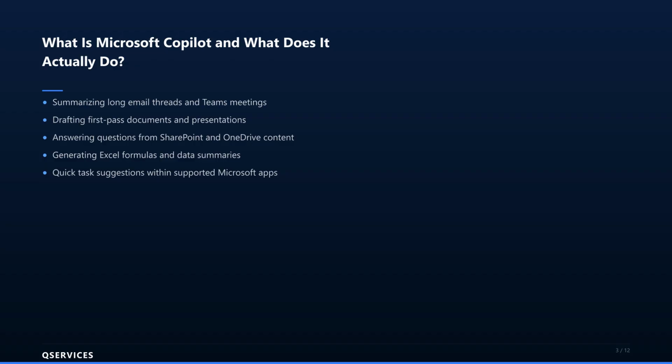You enable it through a subscription add-on, currently $30 per user per month for Microsoft 365 Copilot, pointed at your existing content, and your team gets AI-powered assistance without writing a single line of code. What Copilot does well: summarizing long email threads in Teams meetings, drafting first-pass documents and presentations, answering questions from SharePoint and OneDrive content, generating Excel formulas and data summaries, quick task suggestions within supported Microsoft apps.